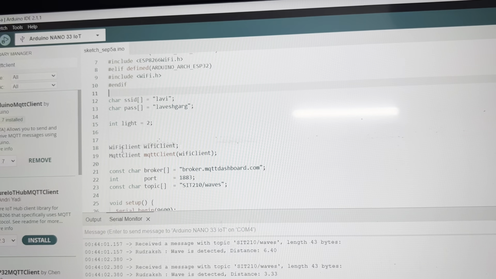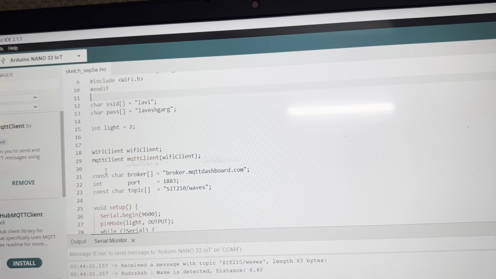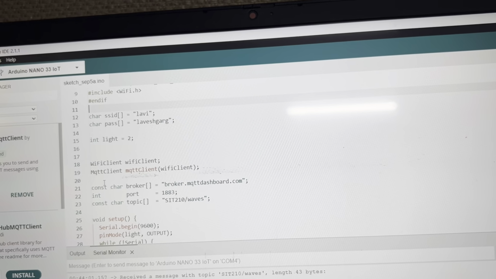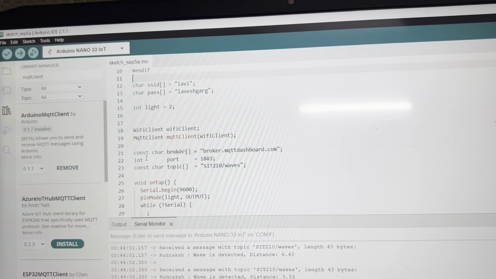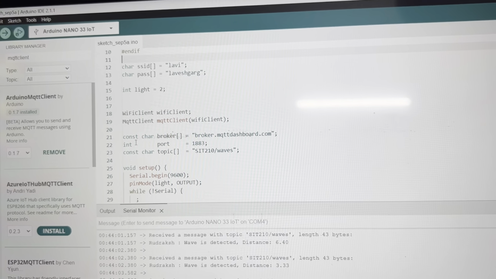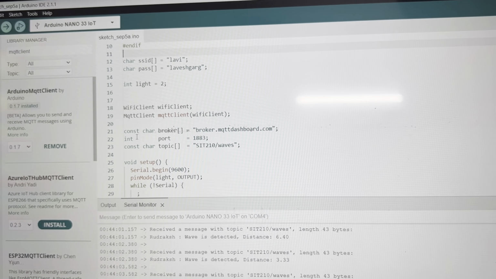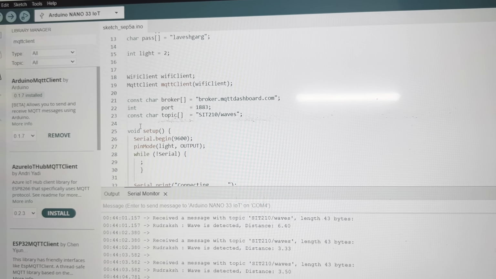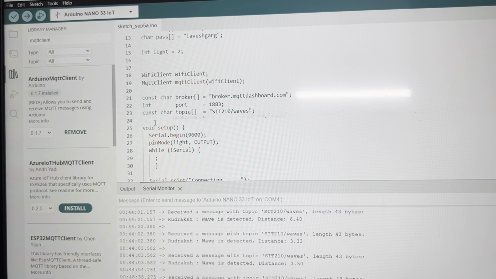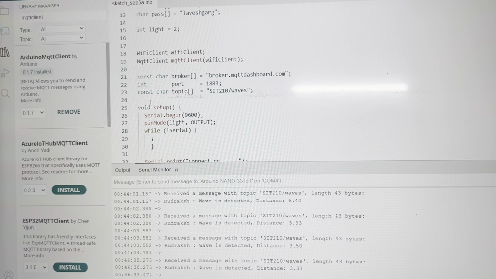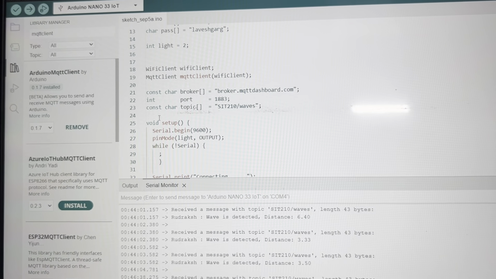Here the line specifies the pin connected to the LED or light, in this case pin 2. We create instances of the Wi-Fi client and MQTT client, which will be used for network communication. Next, we set up the MQTT broker configuration. Broker holds the broker address, port is the MQTT port, and topic defines the topic we want to subscribe to.